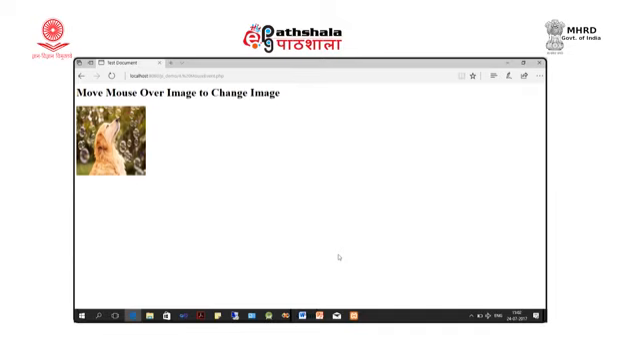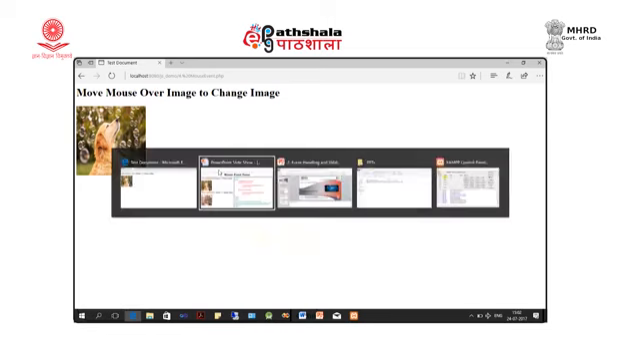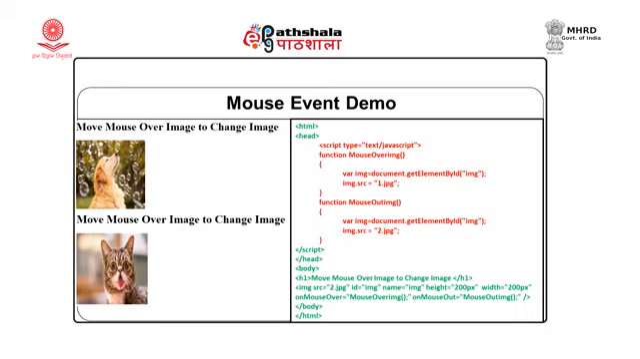So, this is our initial image. Now, I move the mouse over this dog. It is converted into a cat image by using the mouse over event, and when I move the mouse out of it, it restores its original image. So, this is how our code works, and this code demonstrates mouse events.